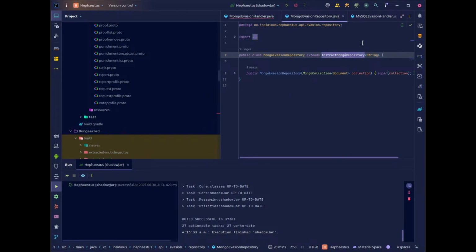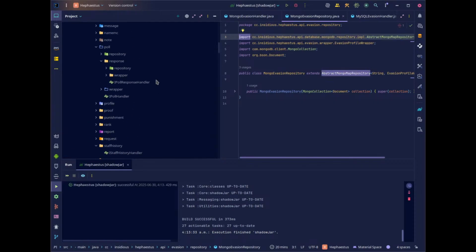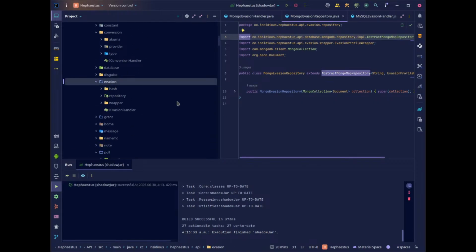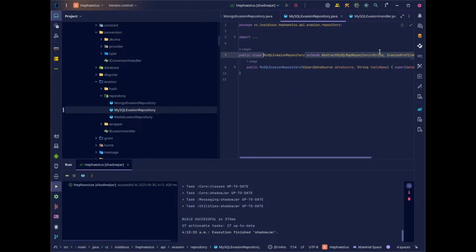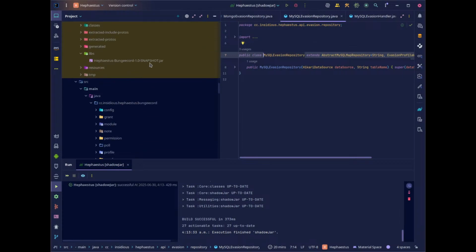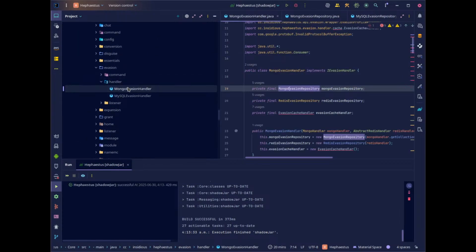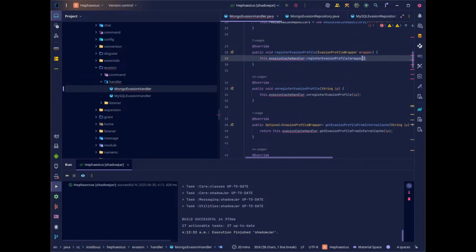This should be a Mongo map repository. This should be a string evasion profile wrapper. And then what should happen is revoke that. Come up here to evasion repository MySQL. Cool, I already did for that one. Cool. Come down here, remove that. This.evasion.